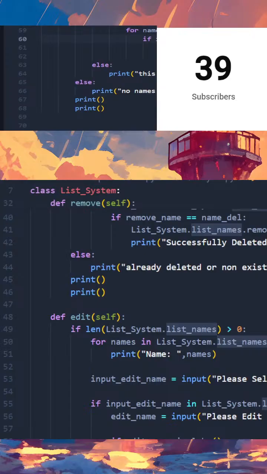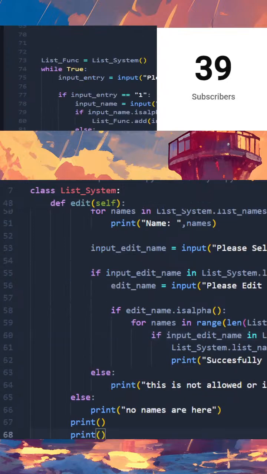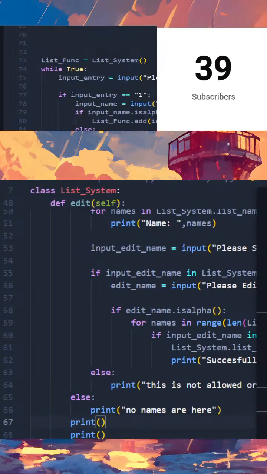Name and list list. So for names, but if edit name, or sorry, it's the same though. It's the same. Sorry about that. Let's hold on. Let's test it real quick. Terminate this. Run it again.